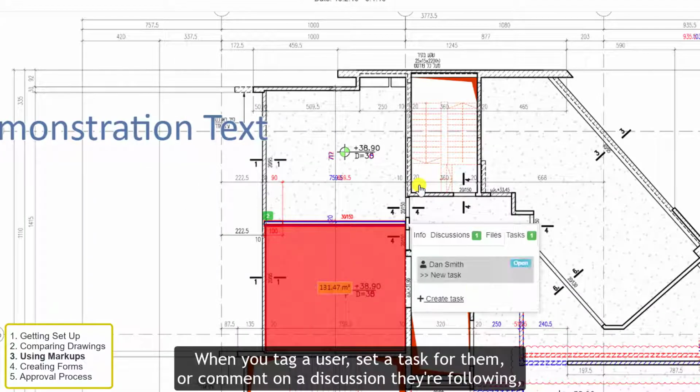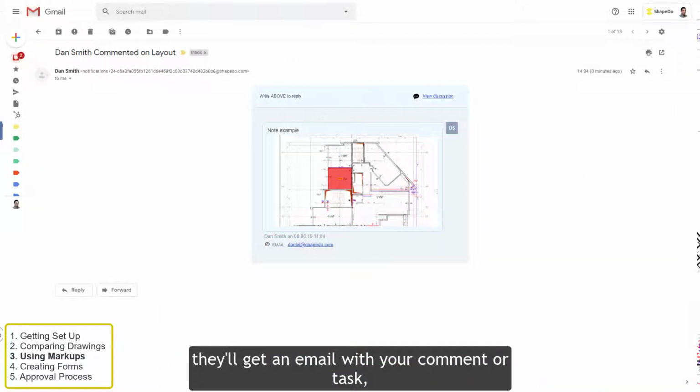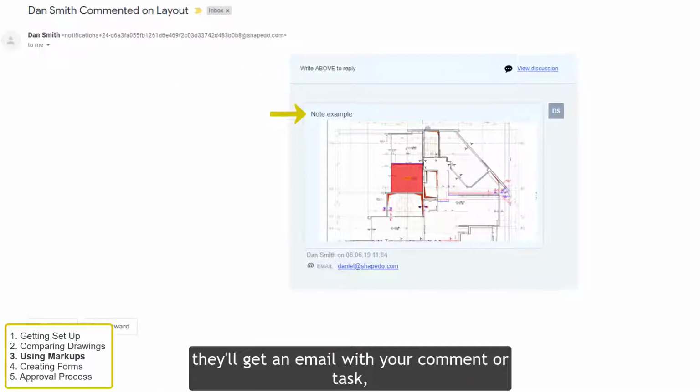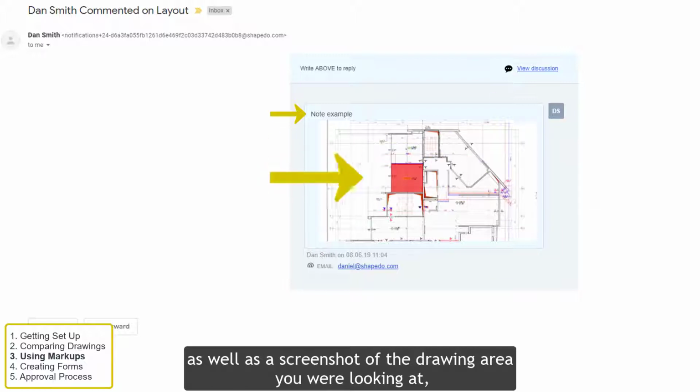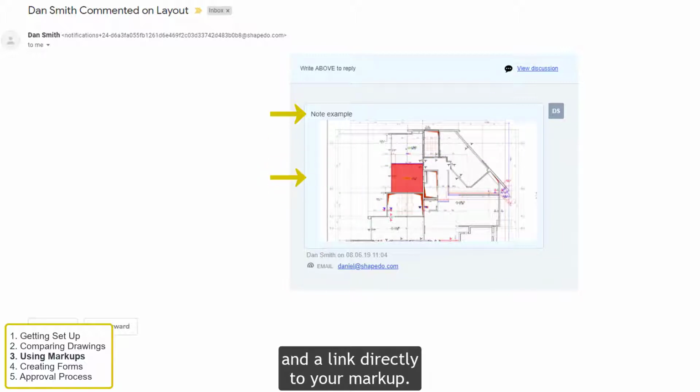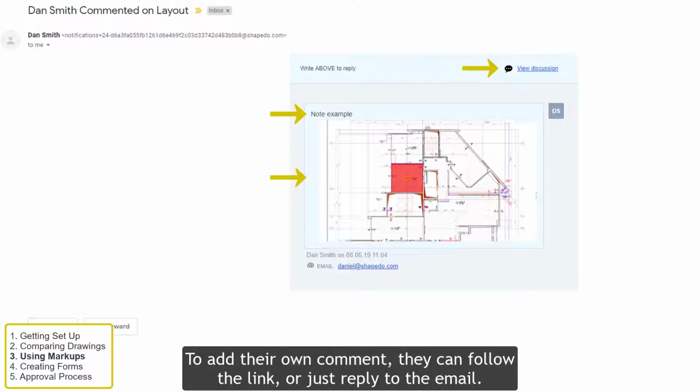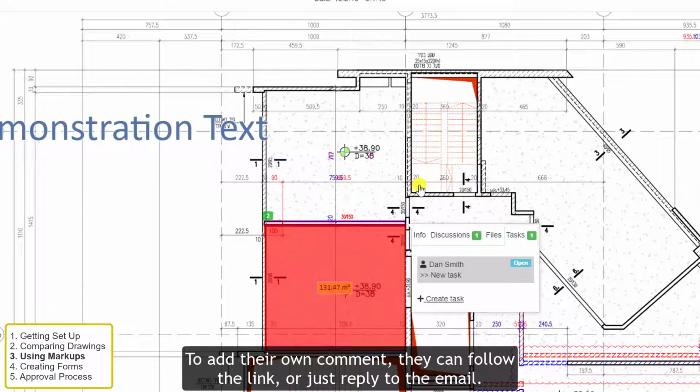When you tag a user, set a task for them, or comment on a discussion they're following, they'll get an email with your comment or task, as well as a screenshot of the drawing area you were looking at and a link directly to your markup. To add their own comment, they can follow the link or just reply to the email.